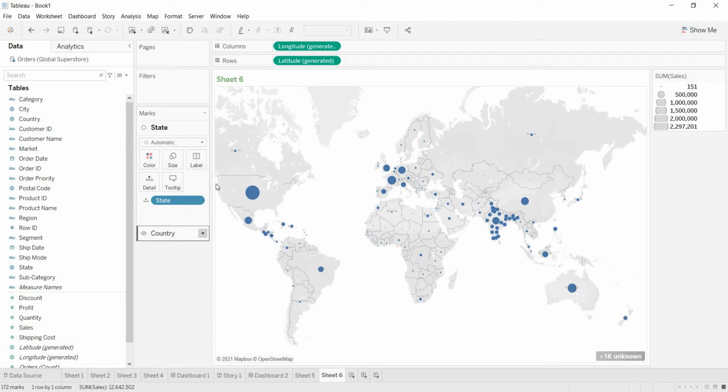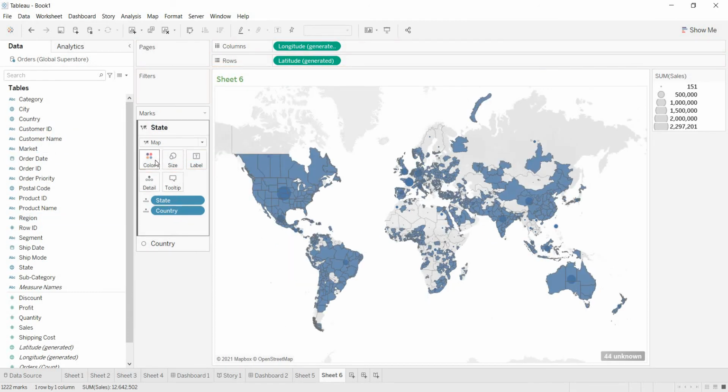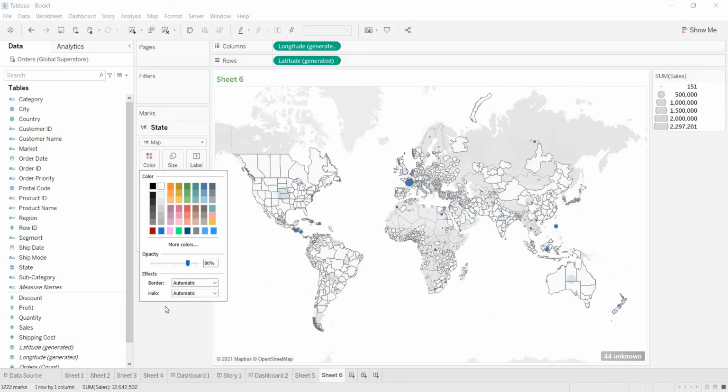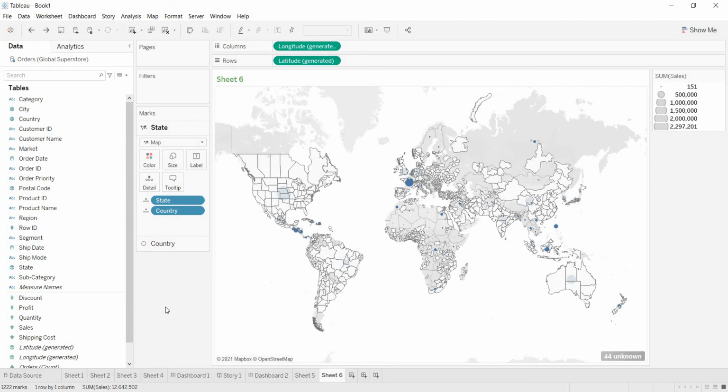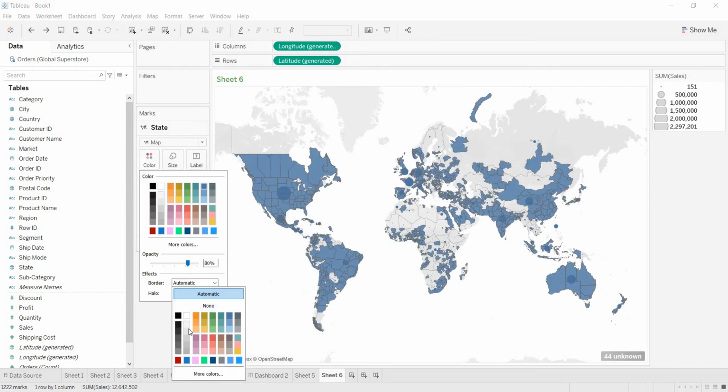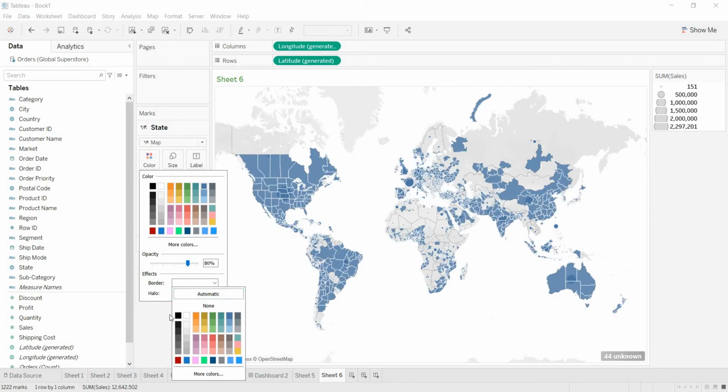Now, here in this further state, I am taking filled map. See, only for India it is coming. So what is the solution? Just bring country to the detail. Now see, sorry, I thought of giving borders. Go to color, in the border, just make it white.